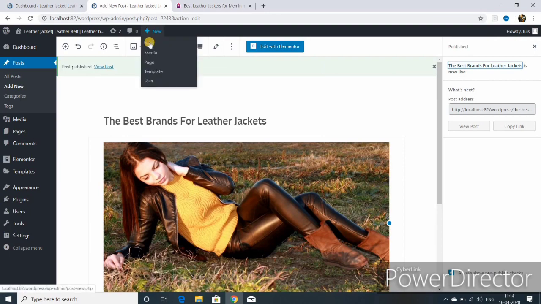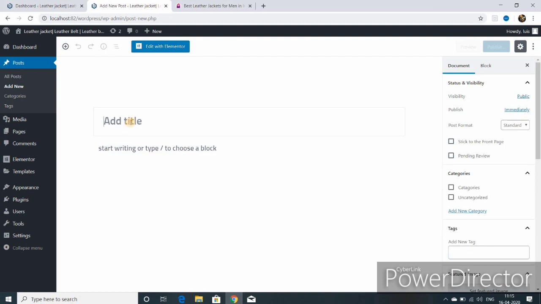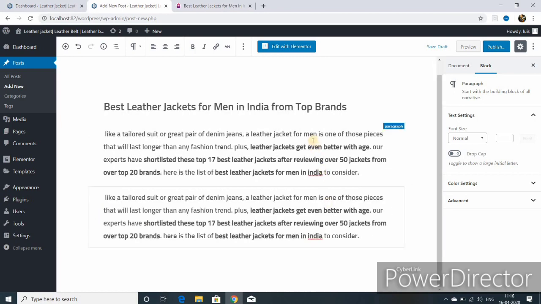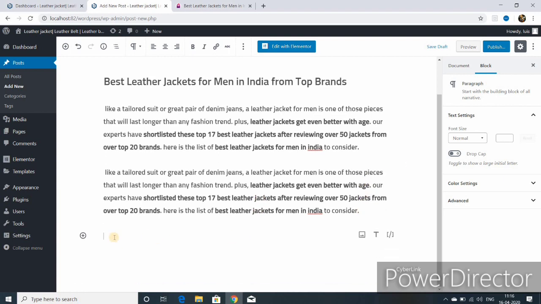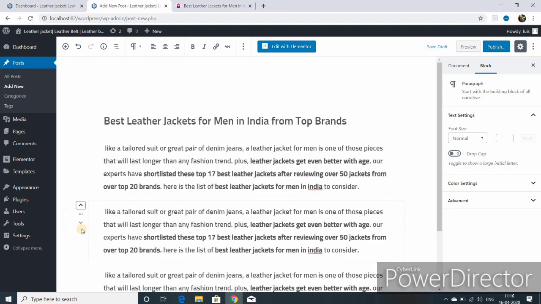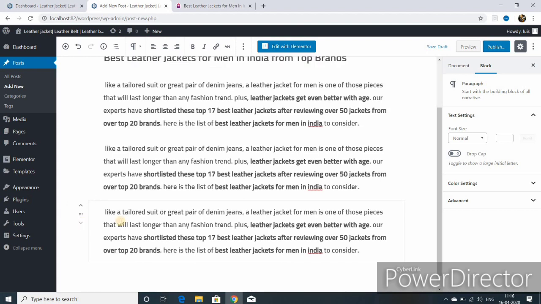Let me add a new post. So I can click on post, and here I need to type the title. So this time the title will be... If you want to add more paragraphs, just press enter, and here you will find, so this is one paragraph, this is another paragraph. Enter and start typing something like that. So here we can see we can move up and we can move down.